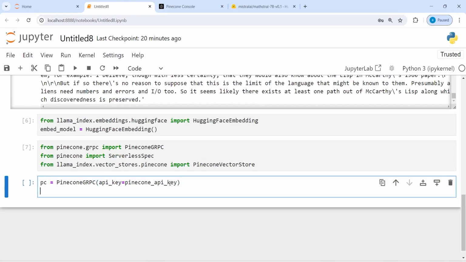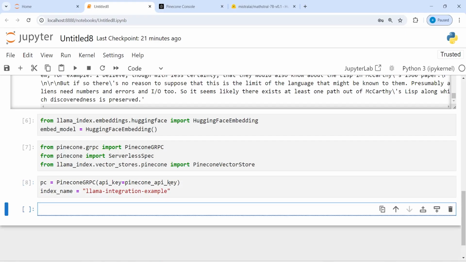Then we will give our index a name. I will write here index_name as an object, and the index name will be llama-integration-example. So you can give any name here to this index, and then I will execute the code. So this will define the name of the Pinecone index to be used.